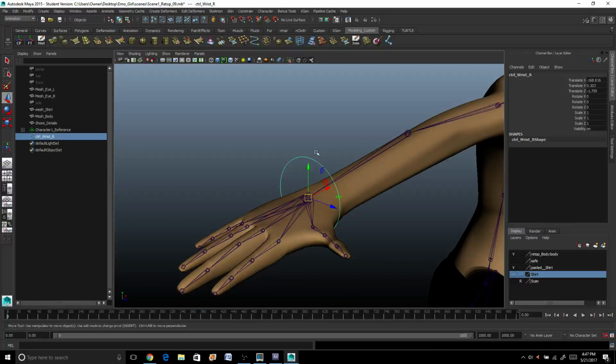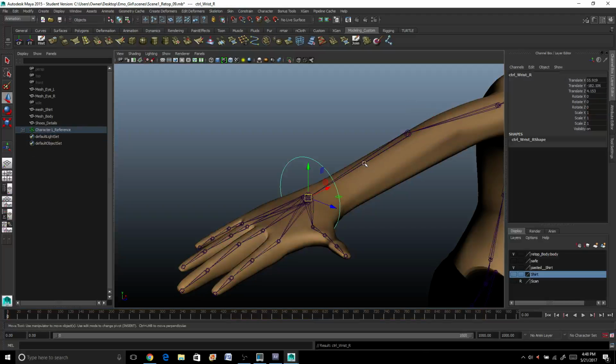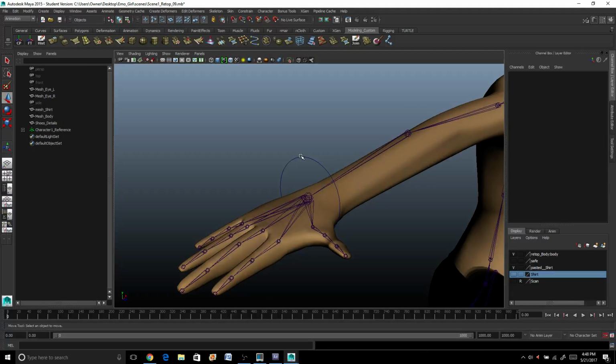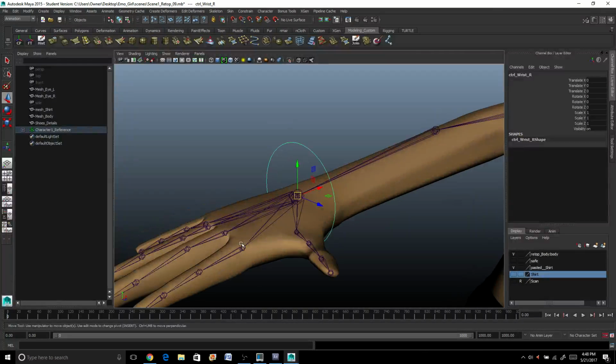Alright, so freeze transforms again. And I'm going to parent it to this joint. So it's already selected. I'm just going to shift select the arm, P for parent. Okay, and again, it appears that when you do that, it takes the parented information and plugs it into the translate. So I'm going to freeze the transforms again on this controller. There we go.